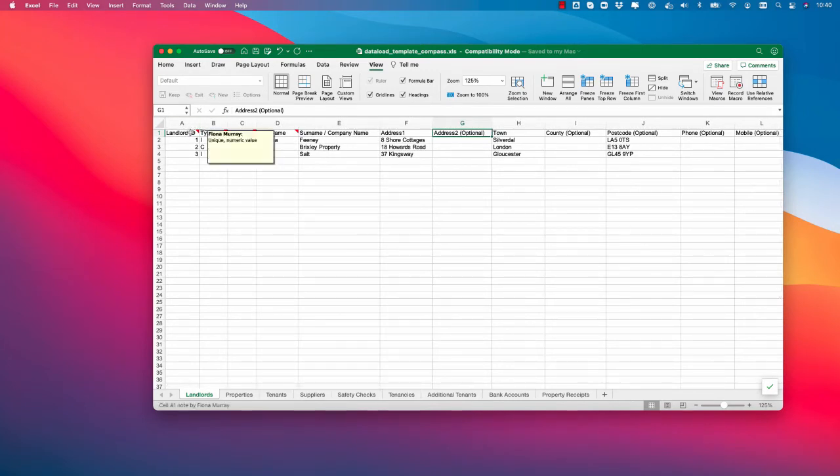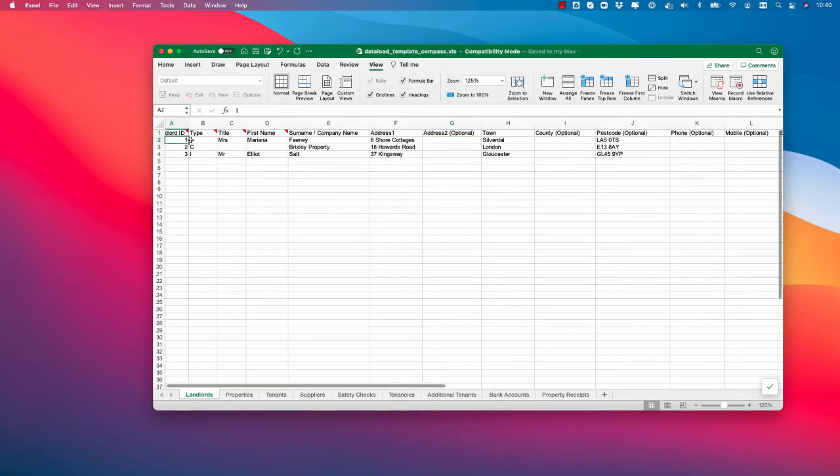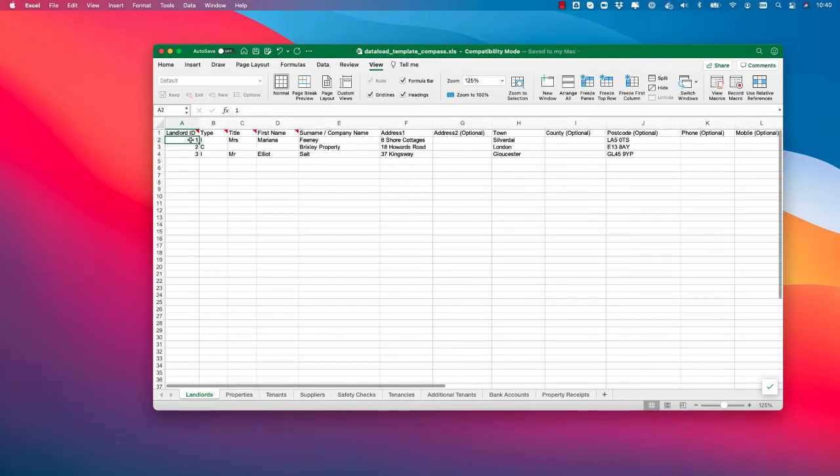For each of these tabs, you'll see the first column is an ID column, in this case landlord ID, and this is used purely for the import process. It'll not be used afterwards. So it's really just a means of identifying this entity, in this case this landlord, in some of the other tabs. You can use any numbering or alphanumeric sequencing that you wish, but in this case I'm just doing a simple 1, 2, 3.